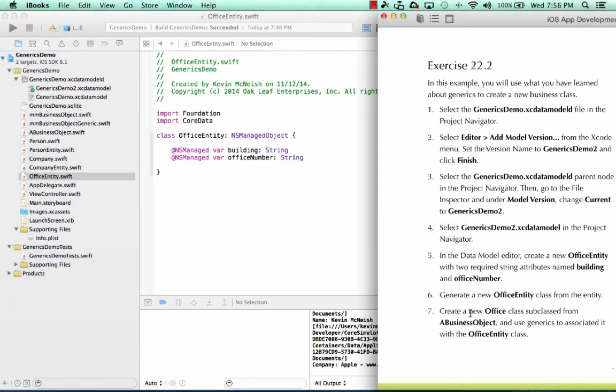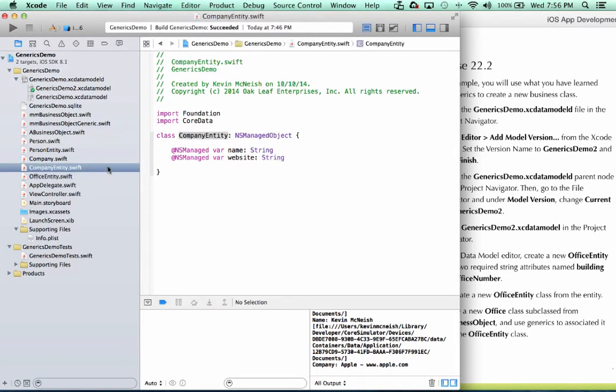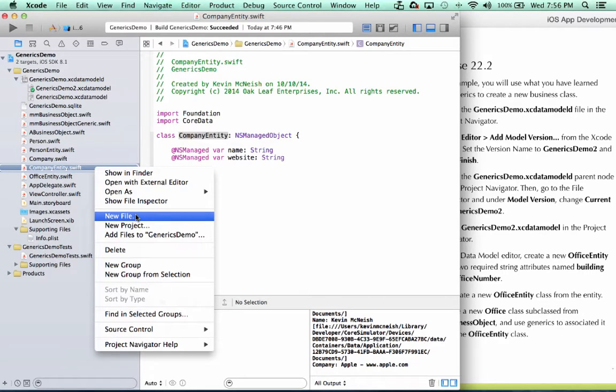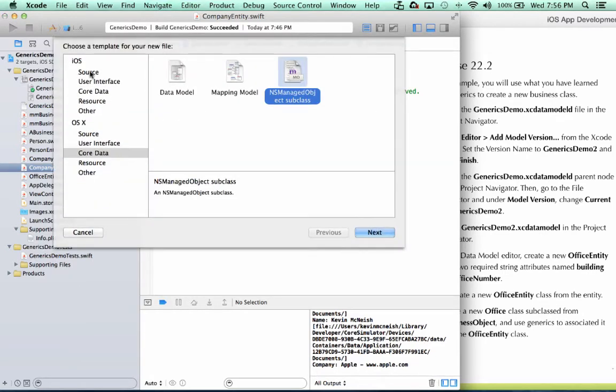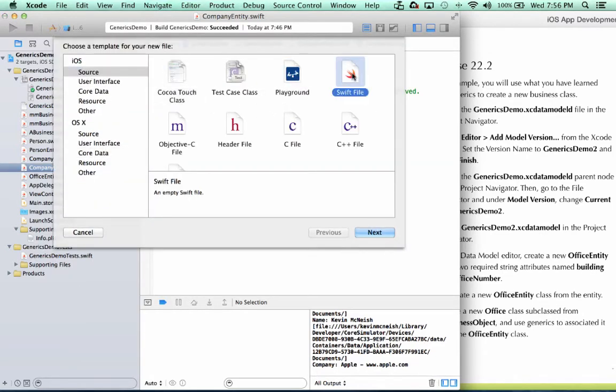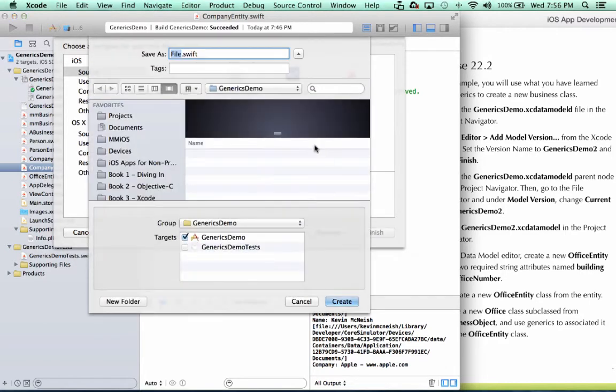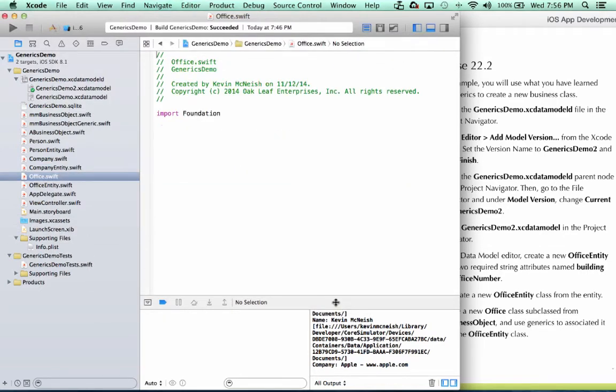So now we create a new office class, subclassed from a business object. So let's take that first part. I'm going to click here because I want the new class to appear under it. I right click and say New File. This time I'm doing a source code file that is Swift. I click Next, and this class is named Office. Click Create, and here it is.